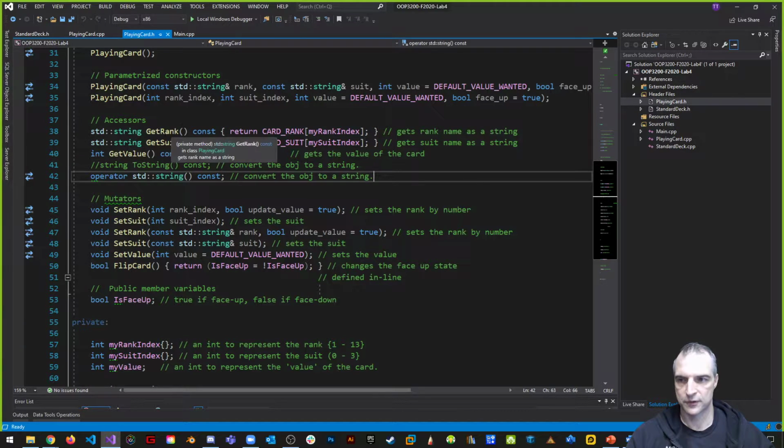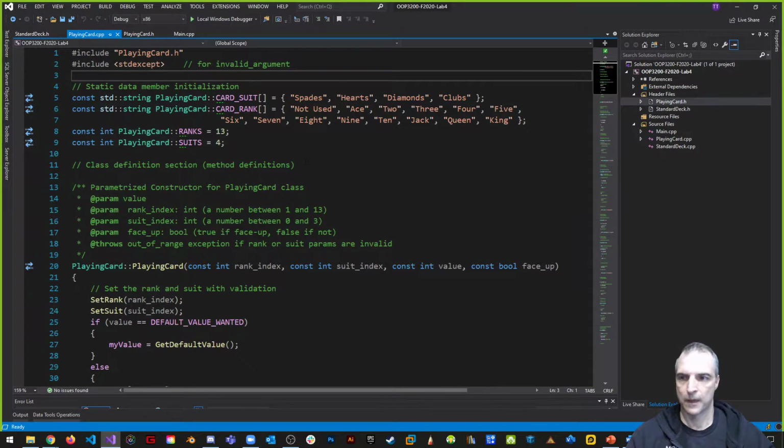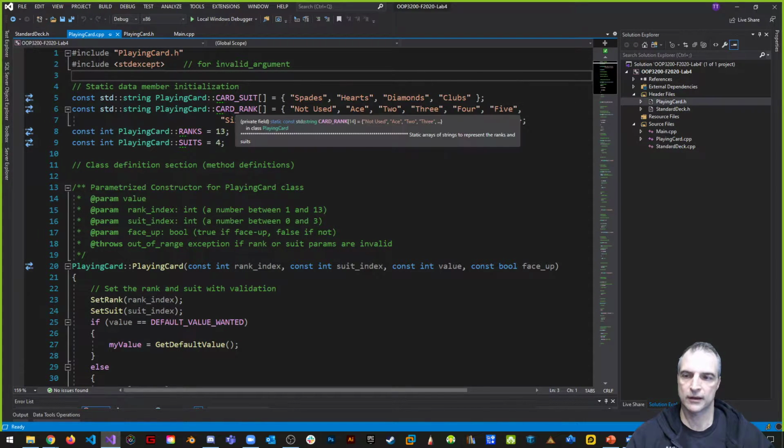So a getter returns the card rank based on my rank index and my suit index. Now, where are these values? And this is the same thing that might have caused you trouble in your Lab 3, because if you look at playingcard.cpp, you have some static data members here that are created in the global class space, if you will. It's not something that's initialized somewhere else, it's initialized here.